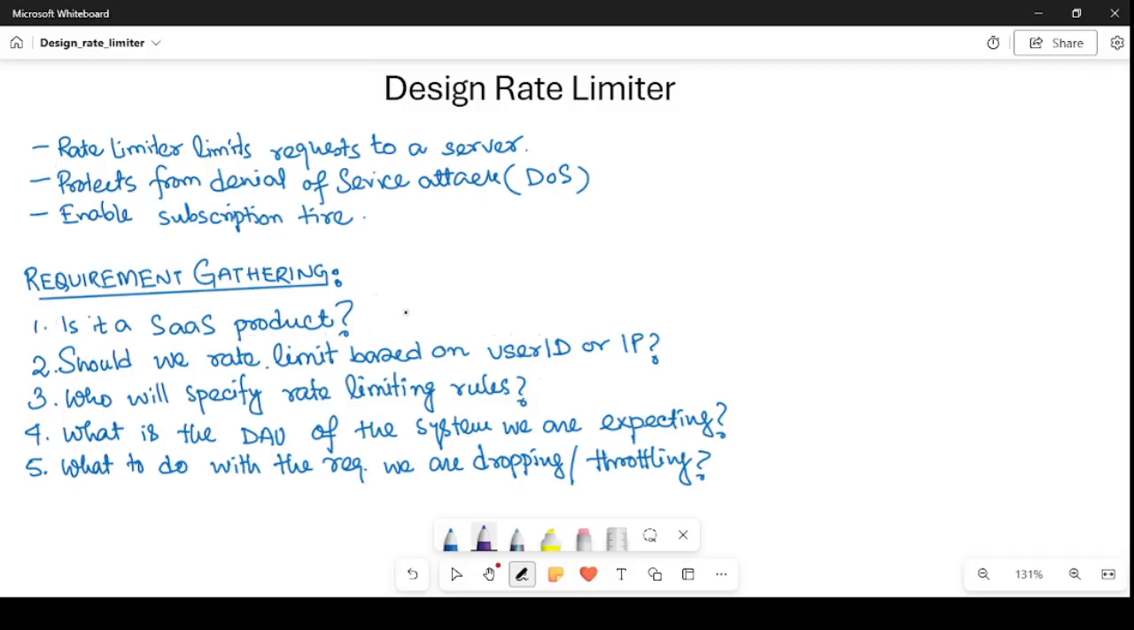For our session, let's say it is not a SaaS product. We will rate limit based on user ID. Let's assume we have the rules already. We are expecting 1 billion users a day and we will be logging the dropped requests for our future analytics.